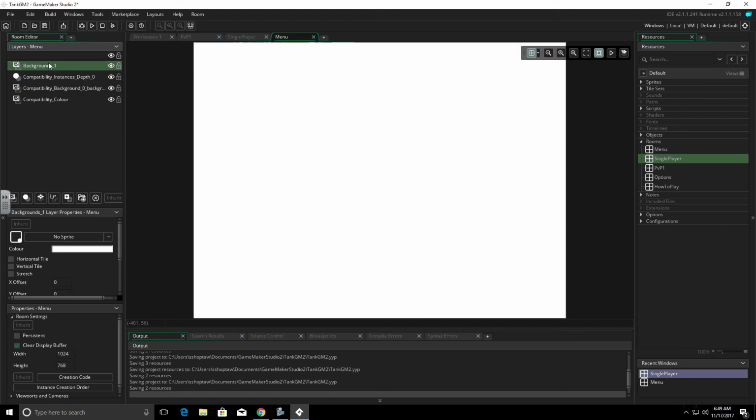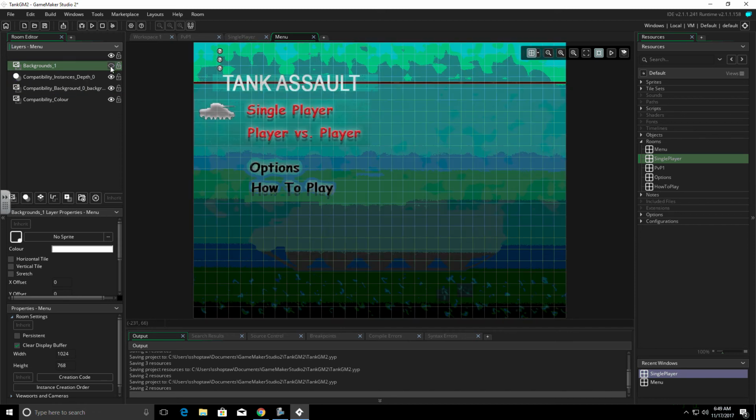The other thing we can do with this is we can turn it off just by clicking this little eyeball. That way we cannot see the background layer, however, it's still there.